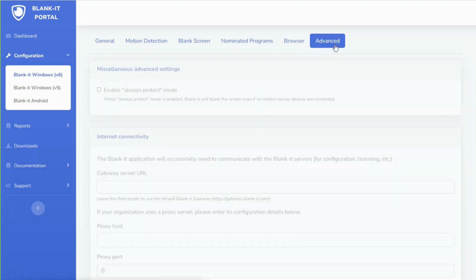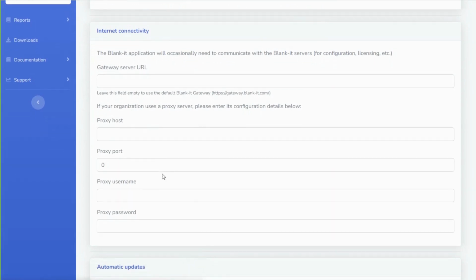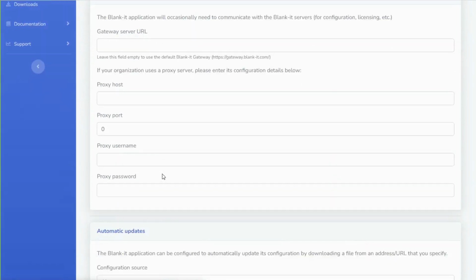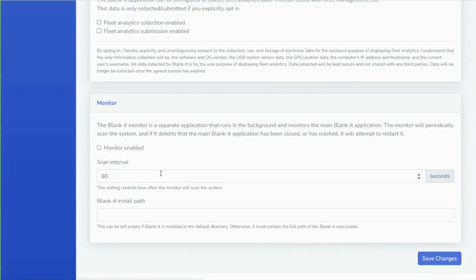In the Advanced section, you can enable Always Protect mode, set up internet connectivity and automatic updates, configure analytics, and consent to data collection for the purpose of displaying fleet analytics. Finally, the Blanket Monitor is a separate application that runs in the background. It checks on the main Blanket application and attempts to restart it if it has been closed for any reason. Remember to hit Save Changes after making any adjustments.